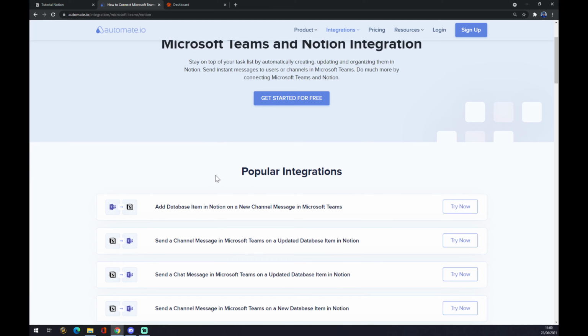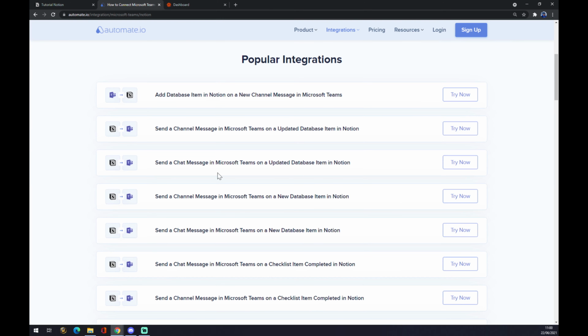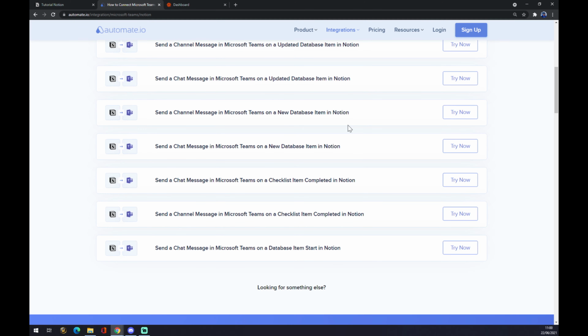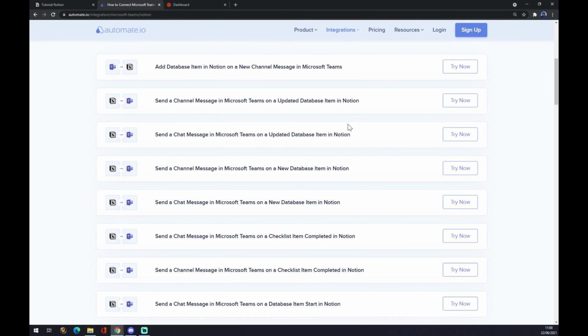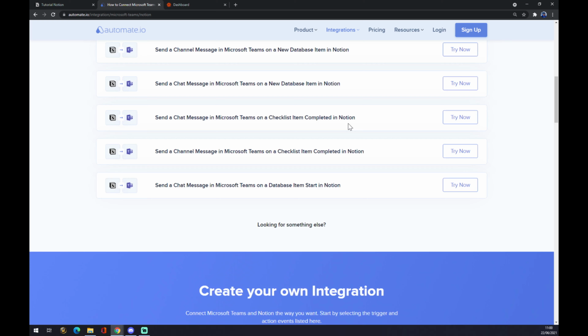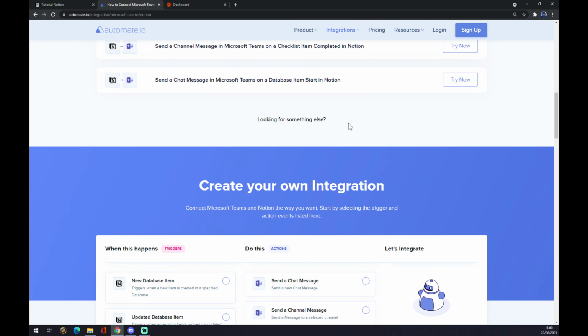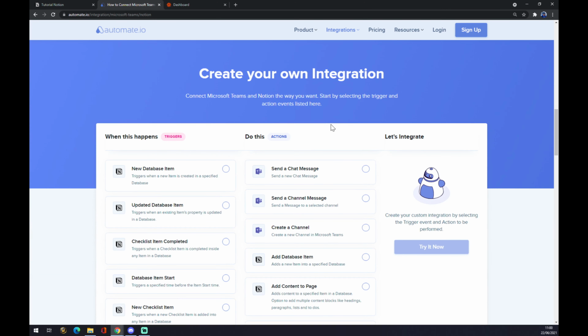As you can see, Automate will already provide for us some popular integrations that you can just try now. But not always you will find the ones that you need. So you can scroll down and create your own integration.